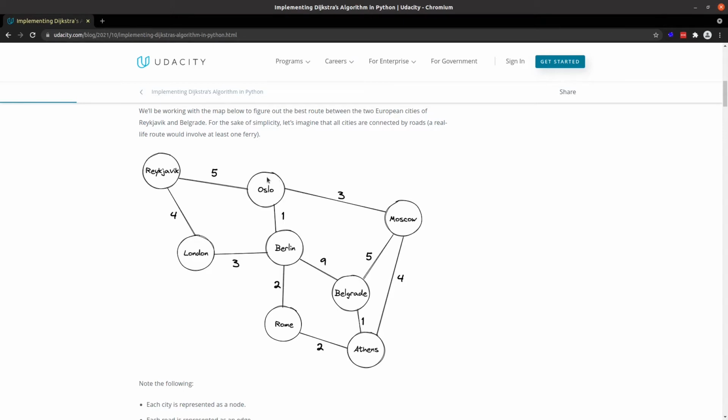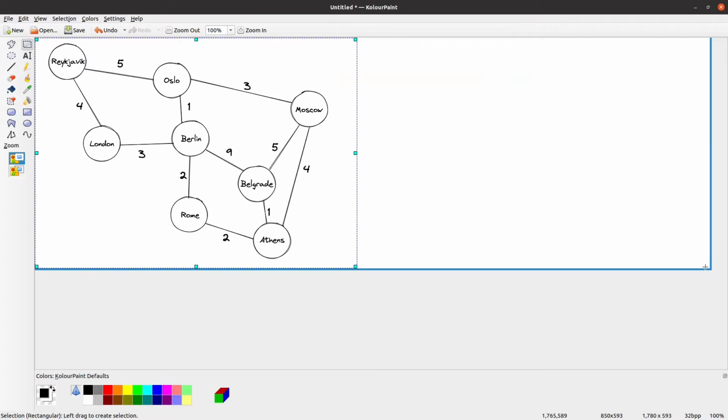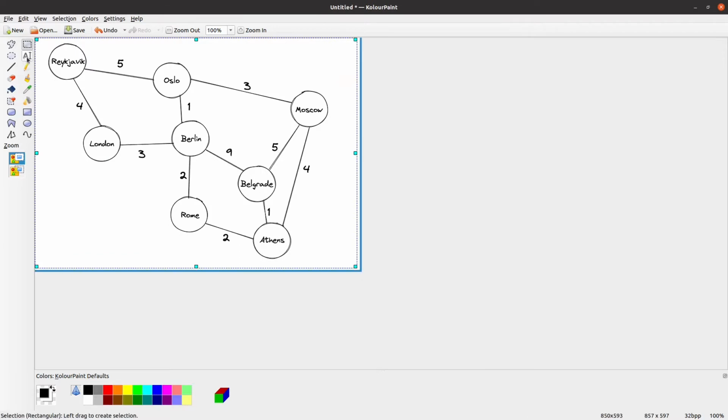I wonder if I should be doing this where I can draw. Well, I can do that real quick. Let's see. Open up a paint program here. So okay, so far we've locked in Reykjavik at 0. Oh no, that's terrible. I guess we'll try to type it. We've locked in Reykjavik at 0, and we've locked in London at 4, and then we've locked in Oslo at 5.